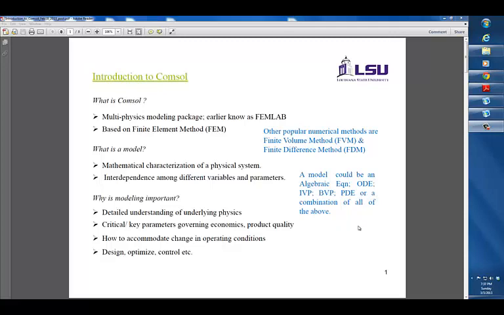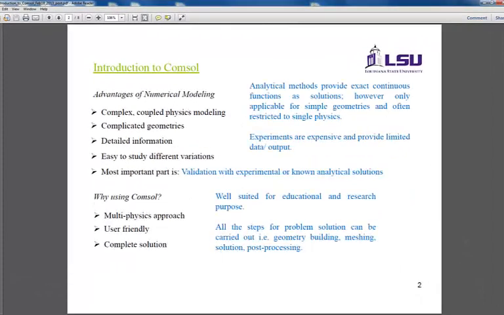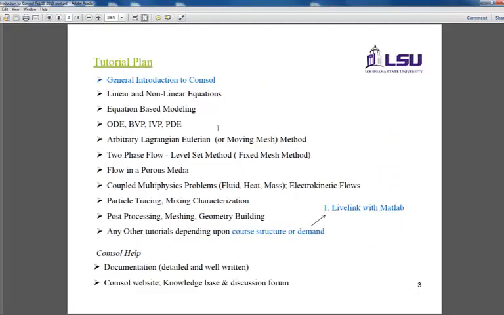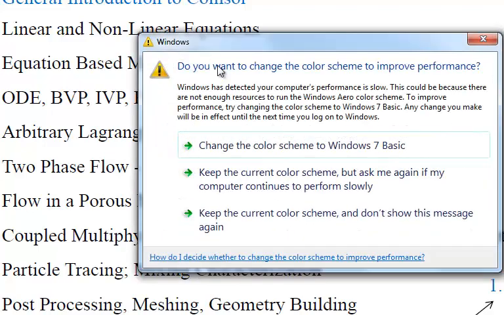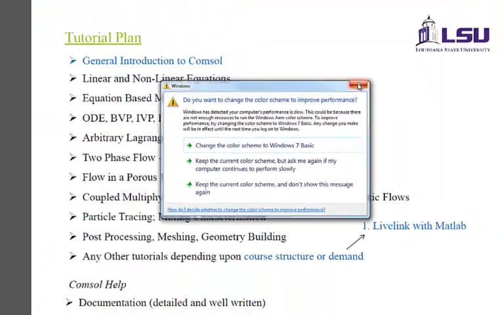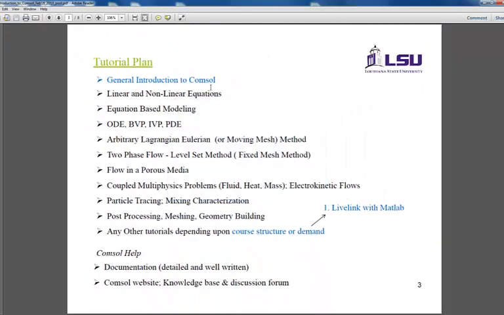So let me skip this slide and this one too, and come to slide number 3, which is the tentative tutorial plan for this term. Today I'm going to start with a generic introduction to COMSOL. Today we are just going to set up a simple problem of laminar fluid flow between two plates, and we'll come to that problem in a bit.